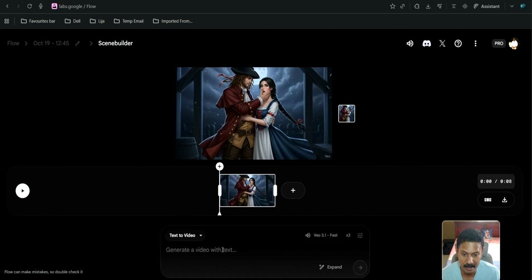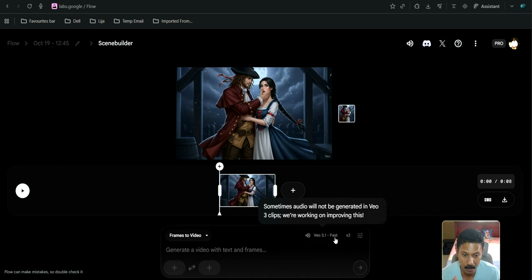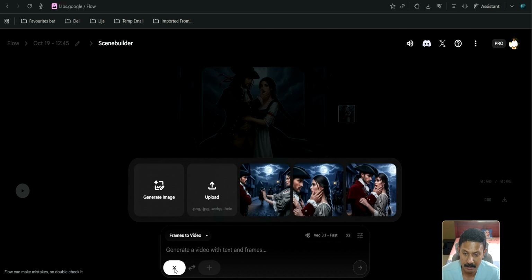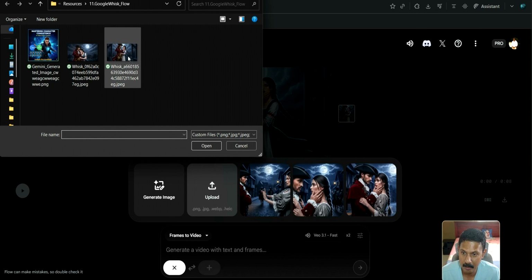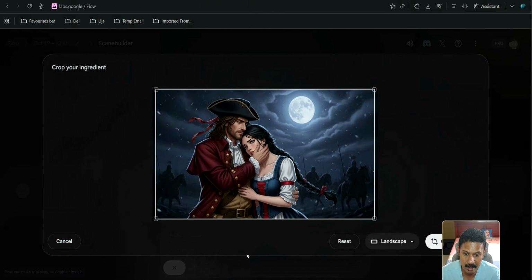For that, I'll do the same thing. Make sure frames to video is selected. Your model is VO 3.1 fast. Output should be 2. And I need to generate a video with text and frames, so I'll click on this again. I'll upload my second image. The second image was this one.